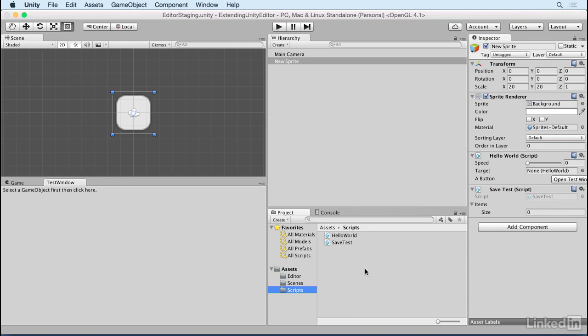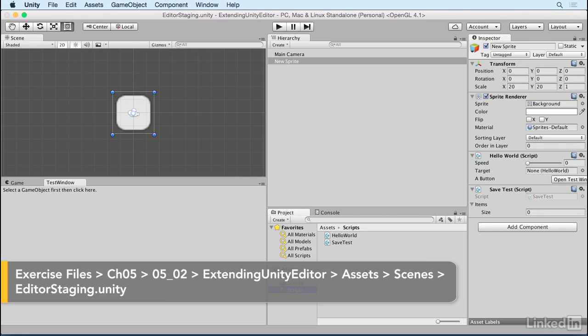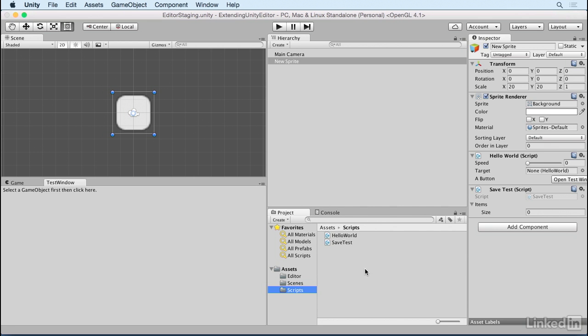So now that we have the foundation in place for our save test class, let's go ahead and start fleshing out what we'll need in order to save and load data. Let's go to the scripts folder and double-click on the save test class to open it up in MonoDevelop.